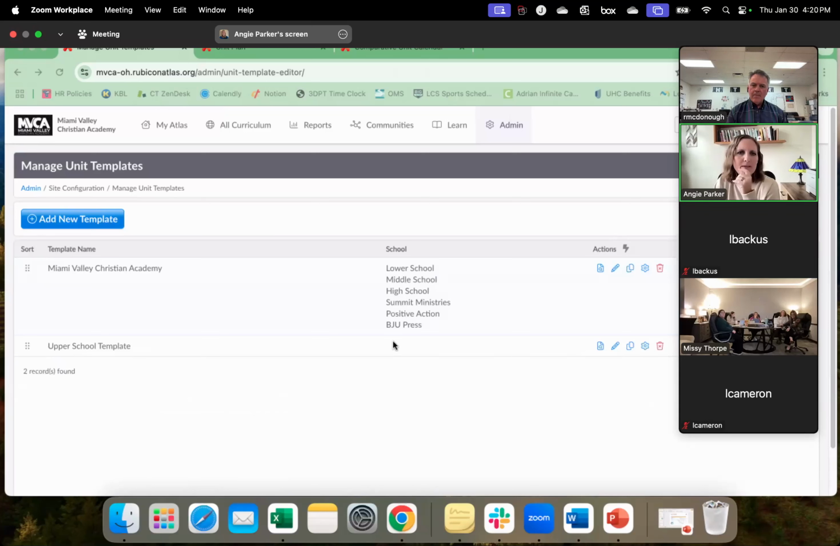Yep, the work won't be lost because there's a lot of the same categories. It'll just add those new categories to it. Yeah, good.